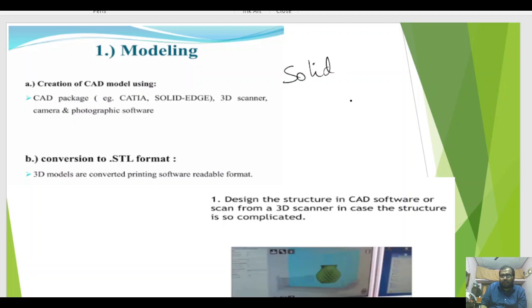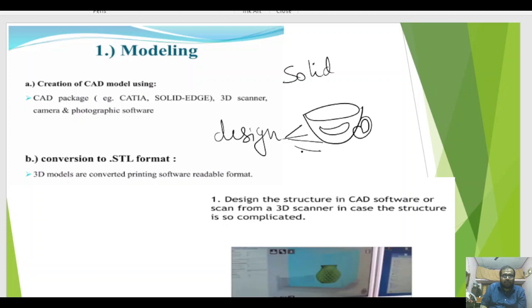For example, we want to create this cup. First we need to build this 3D image of the cup in the design software. Which design software? Whether it is CATIA, Solid Edge, a 3D scanner, camera or photographic software, you can use any one of these. First we have to create this solid image.